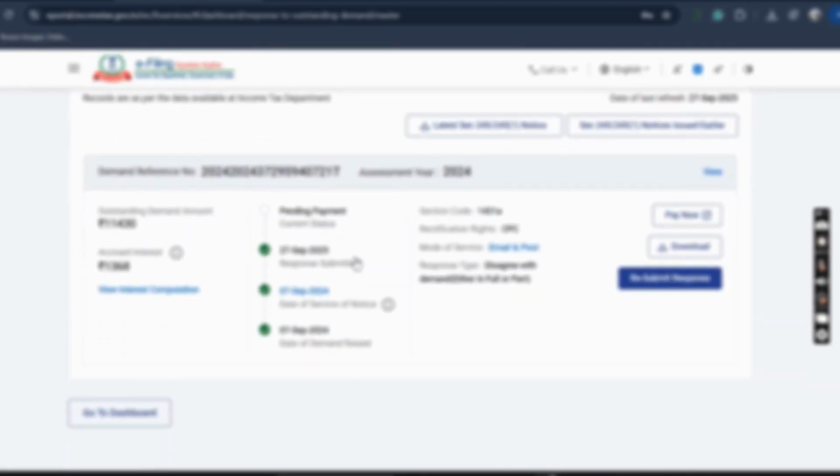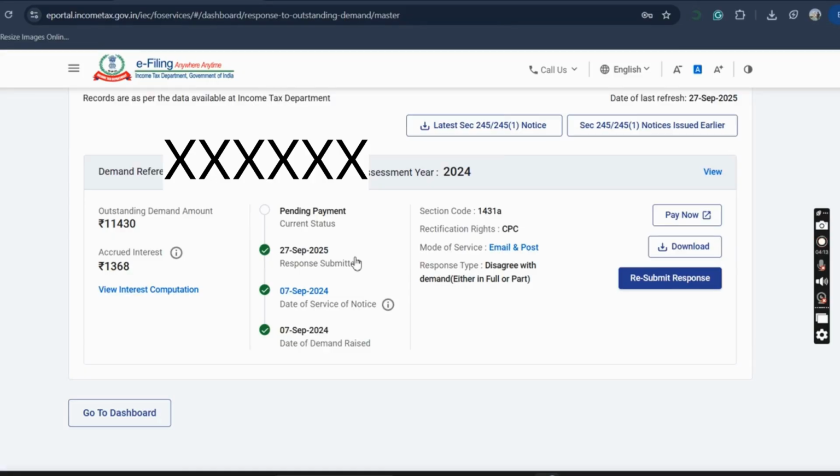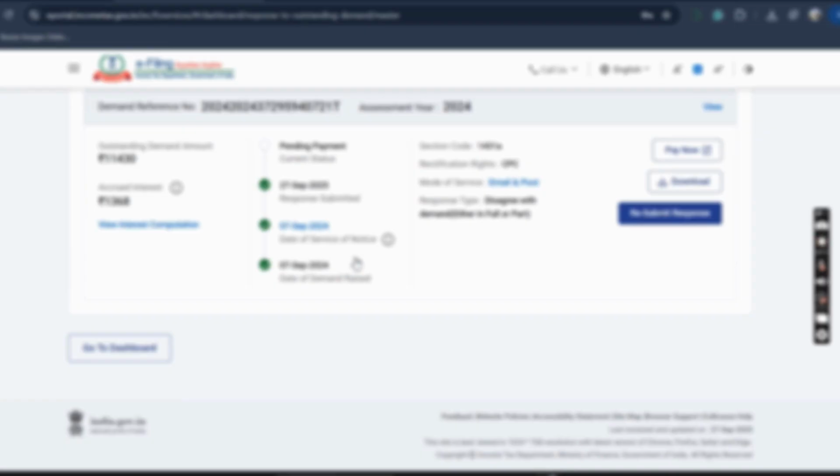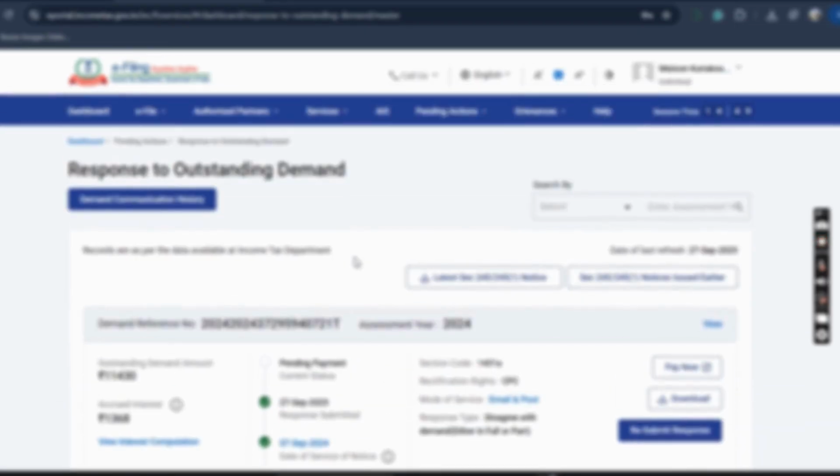We have to keep in mind that whenever a demand notice is raised, we have to file a response within 30 days to avoid additional interest or legal action.